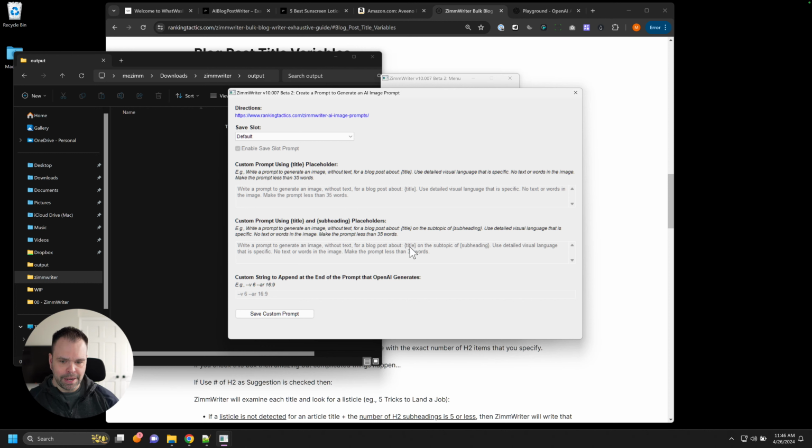Same thing for the subheadings: title, and then subheading, so there are two placeholders. Up here, there's just title. So these are the prompts used on the H2s, and the prompts used on the titles. Send this stuff to OpenAI, I get a prompt back, and that prompt that I get back, I then take and feed into DALL-E or into Stable Diffusion. So that's why I call this a prompt to generate a prompt, okay?